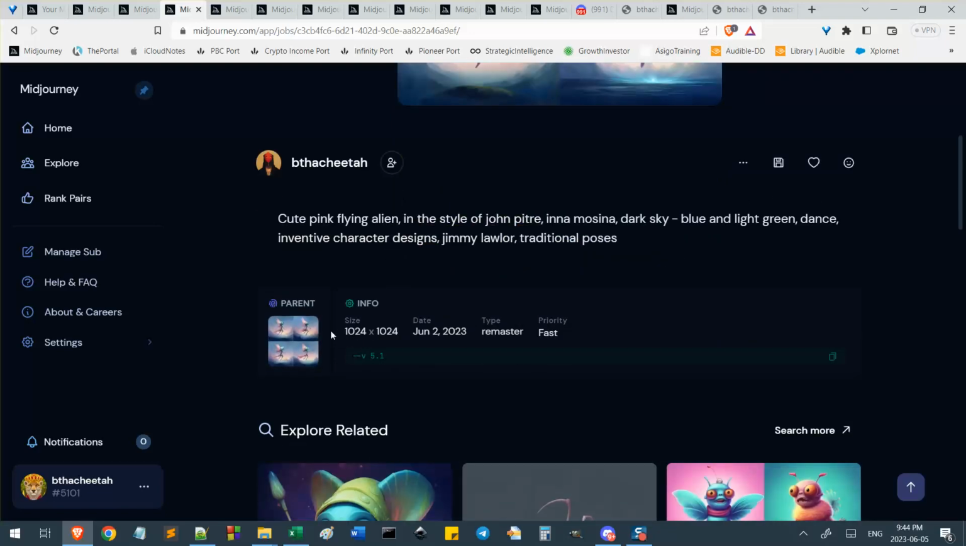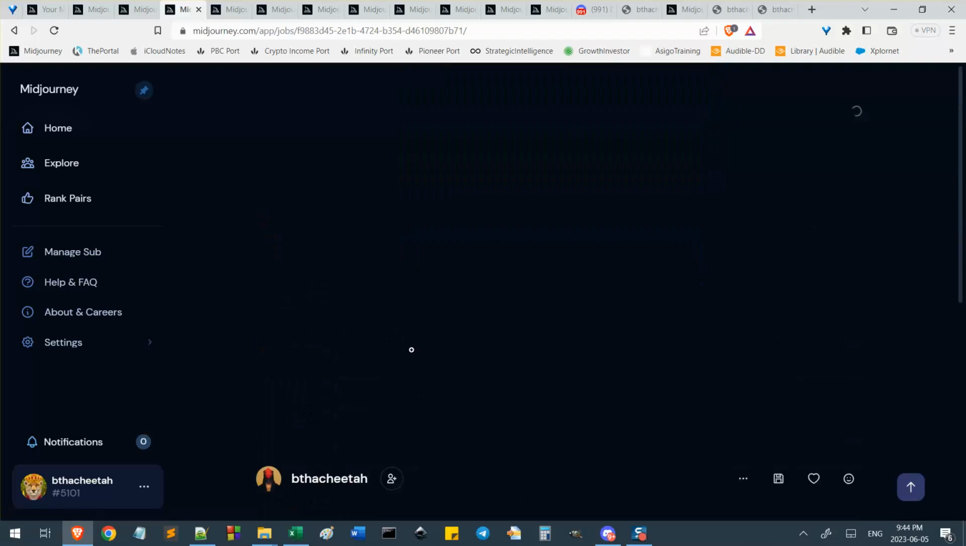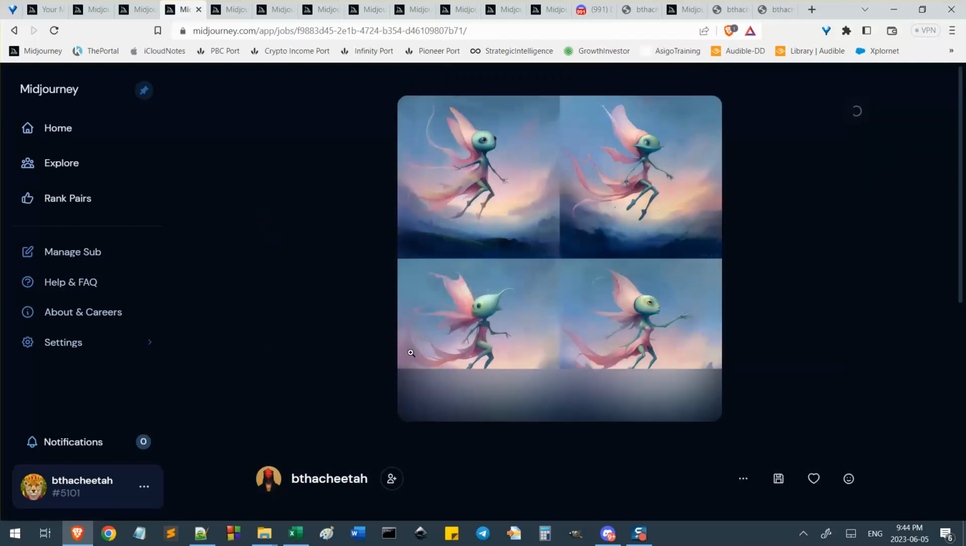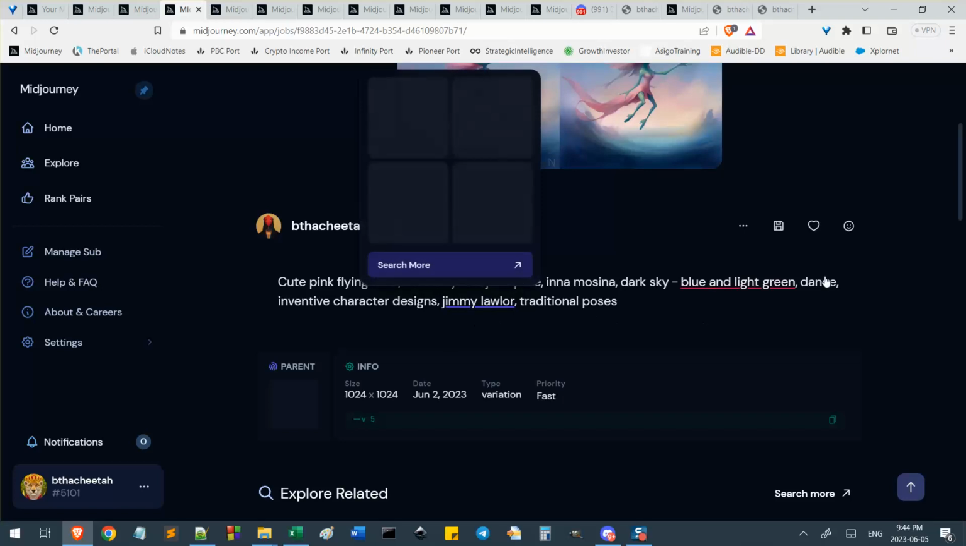Okay, we don't have to go up farther. That was a remaster, so then it uses Midjourney 5.1 instead of Midjourney version 5, which the parent would have been. Okay, so that'll show there, version 5. Oops, okay, I didn't mean to do that.